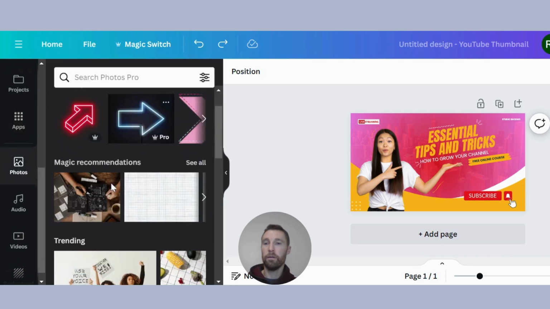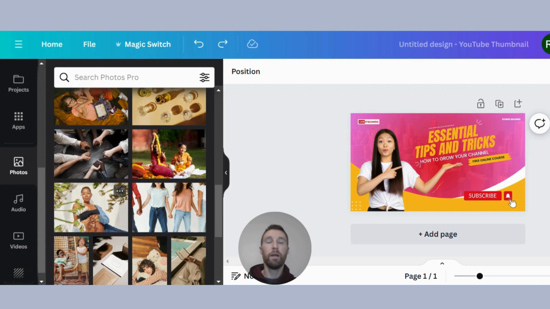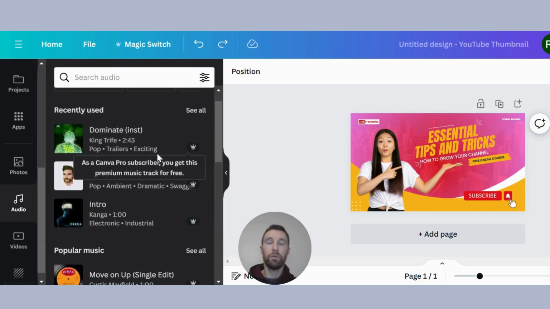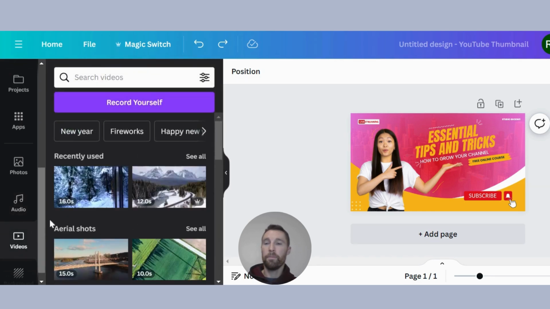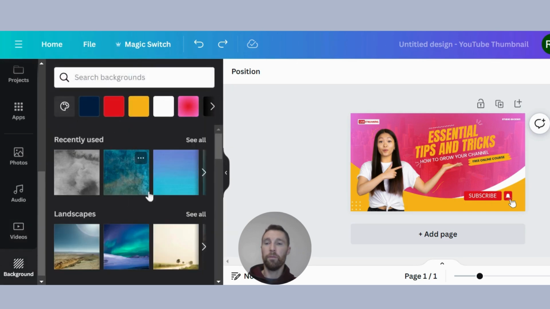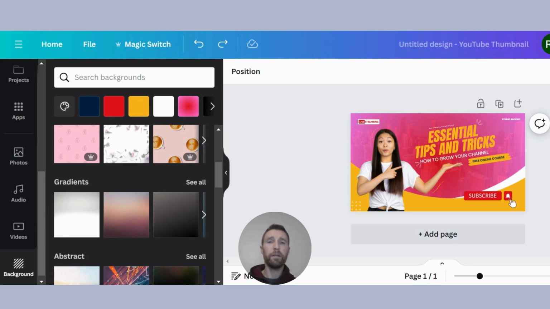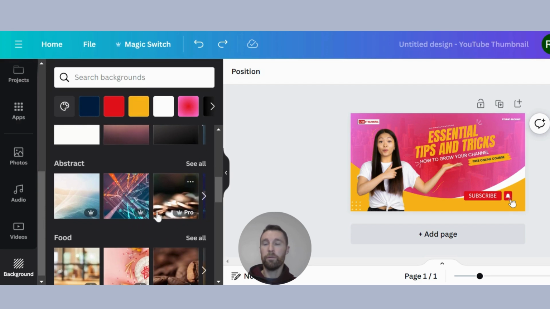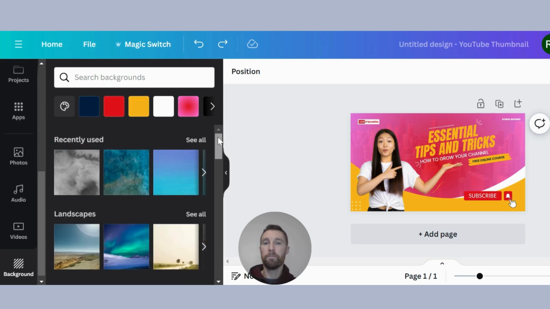Photos, again, different photos that Canva has in there, and you can type in and search for something. And it does have audio that you can use. Again, if it's got the crown there, that's for the pro, so you won't be able to use that unless you get the paid version. And of course, videos, which there are the Canva videos, or if you go here, you can also record yourself. And then background, so you can use different backgrounds, landscapes, patterns, gradients, abstract, etc. Again, you see the arrow whenever you go into any of these, and you see the crown that says Pro. That's for the paid version.